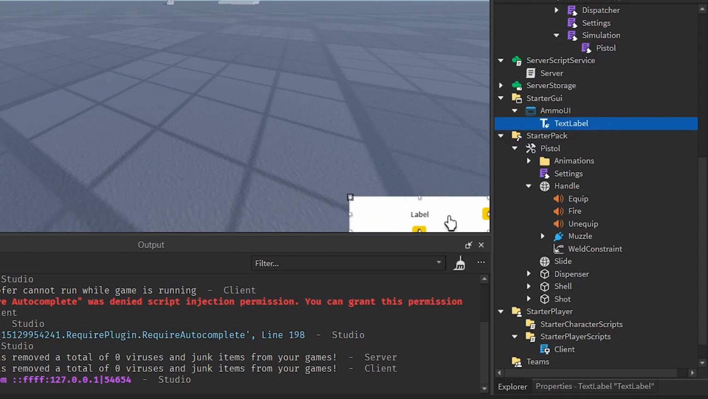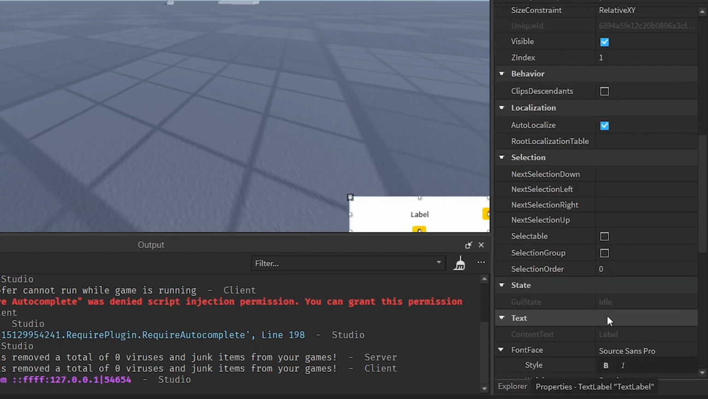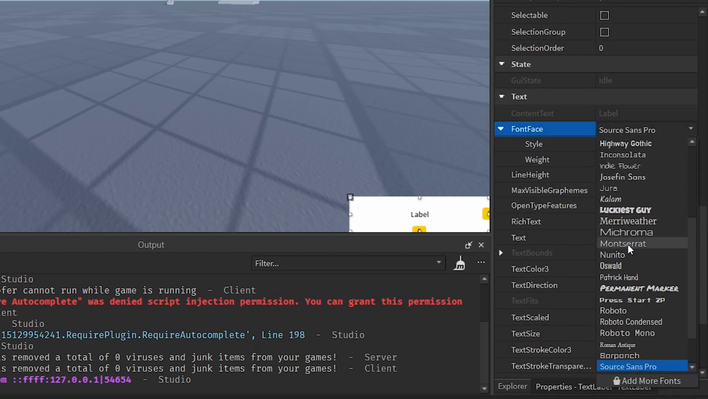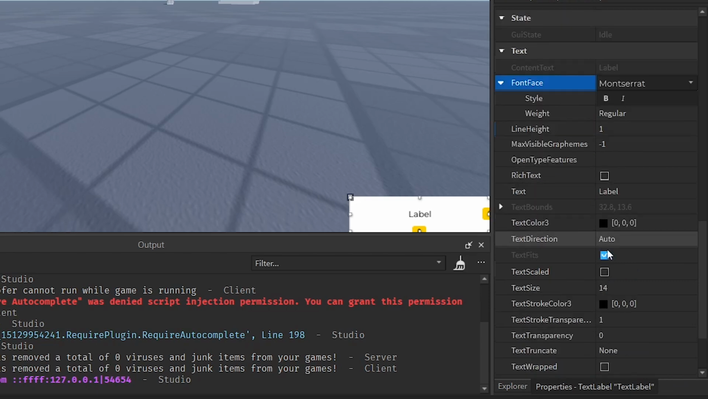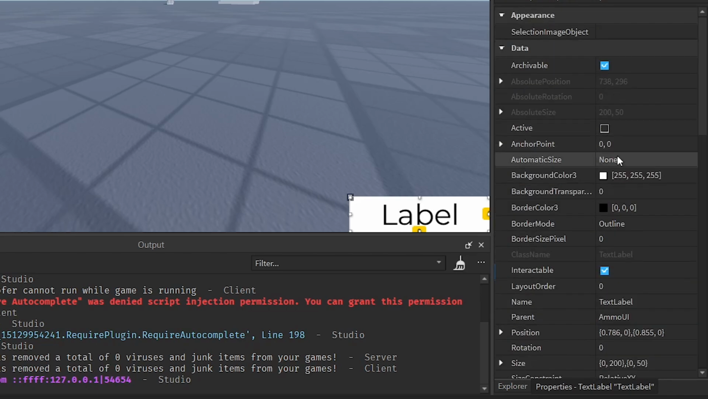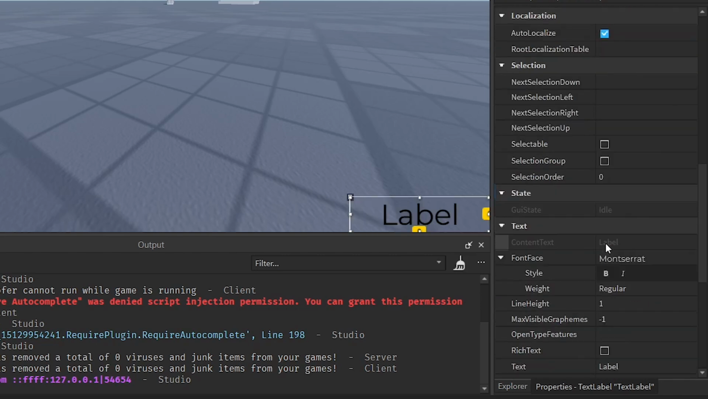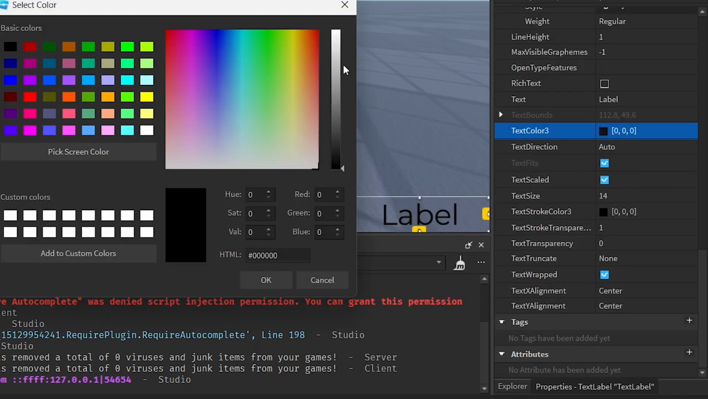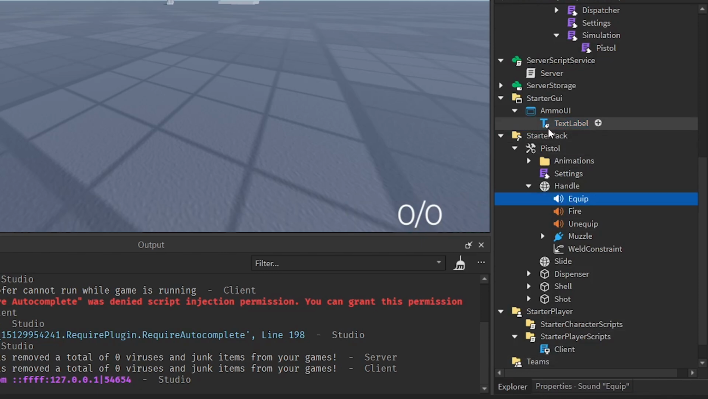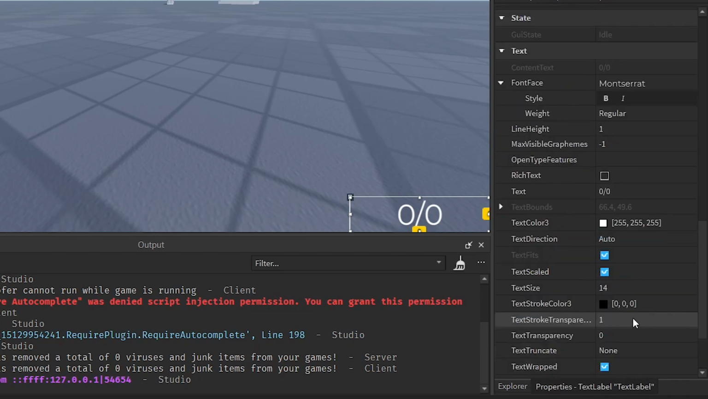And then we will make the text monostrate, and then we will scale this, then make the background transparent, and then make the color white, then 0/0. This is how this is going to look like. So we'll just remove the text for now, we don't need it.